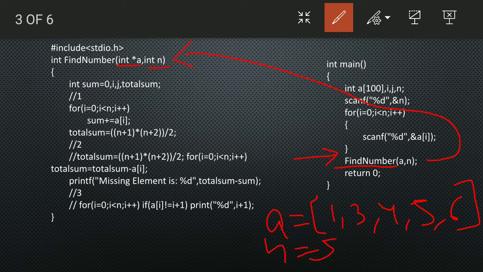Now we have sum equals to 0. Also here we are declaring four variables, that is i, j, total sum and sum, and initializing sum equals to 0. This is a comment section, you don't need to read that one. Now we are running the loop for i equals to 0, i less than n, i plus plus, and we are taking the sum of the total of the array's values.